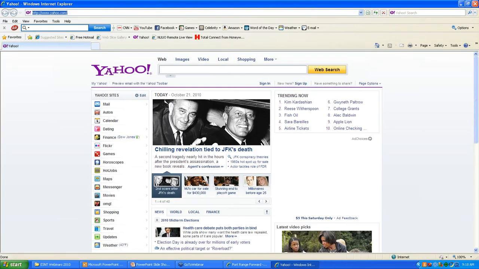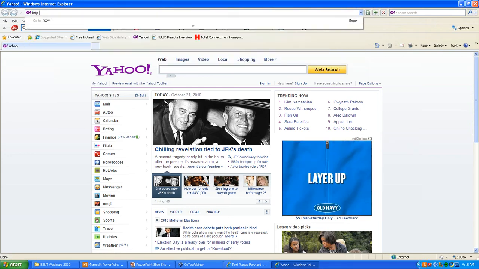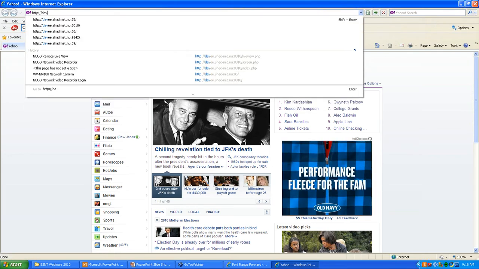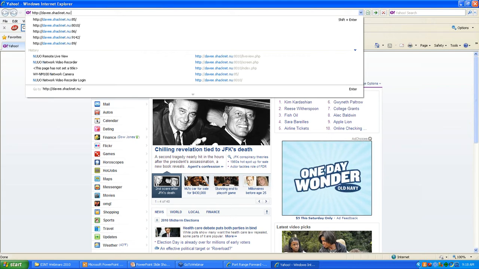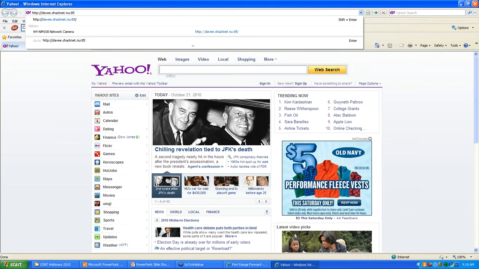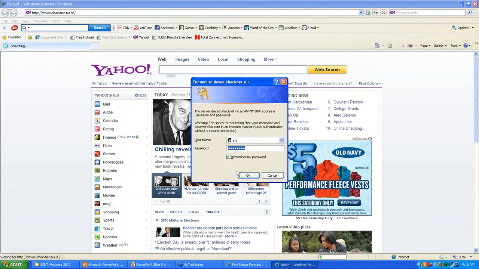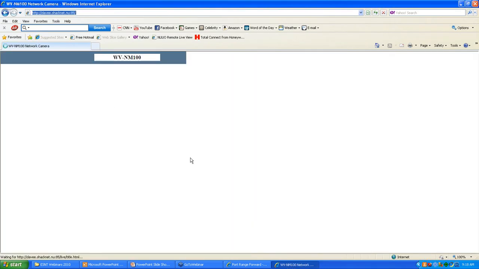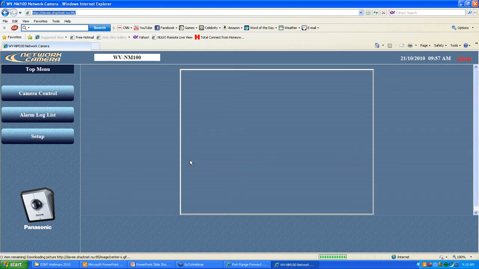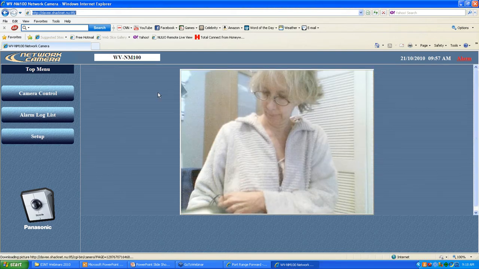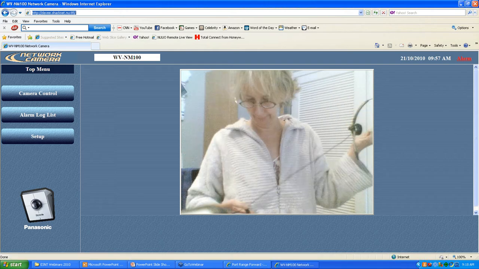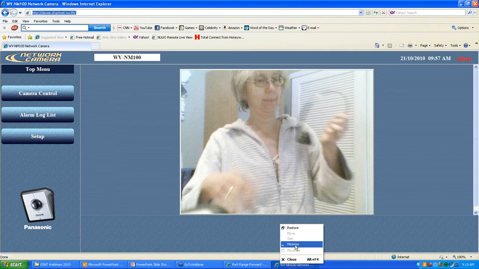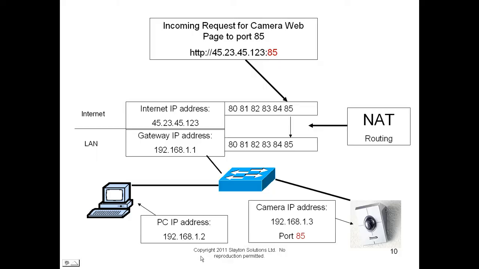And you'll see here that I can go to http://dave.shacknet.nu because I'm using dynamic DNS, port 85. Here comes the camera. It answers. So here I'm watching the camera. Oh, there's my wife putting on her headset. Here I am watching the camera over the internet, correct? Because that's an internet address.